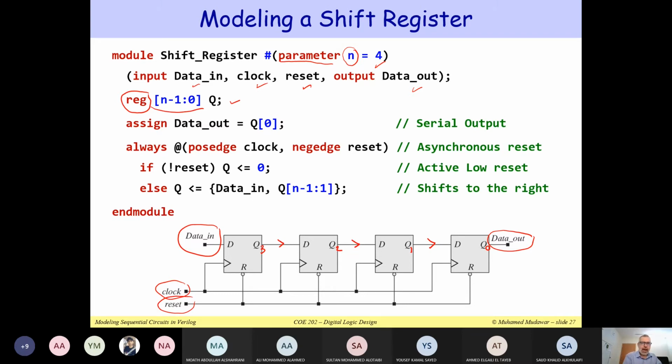I can assign data out to be Q0. This is a simple continuous assignment. So basically Q0 is my data out. That's what it means. And we can describe the behavior of this shift register using an always block as indicated here. It is sensitive to the positive edge of the clock. So the changes will happen at the positive edge of the clock. But notice that the reset has an inverted input. So basically the input reset is inverted, so we are using the negative edge of reset.